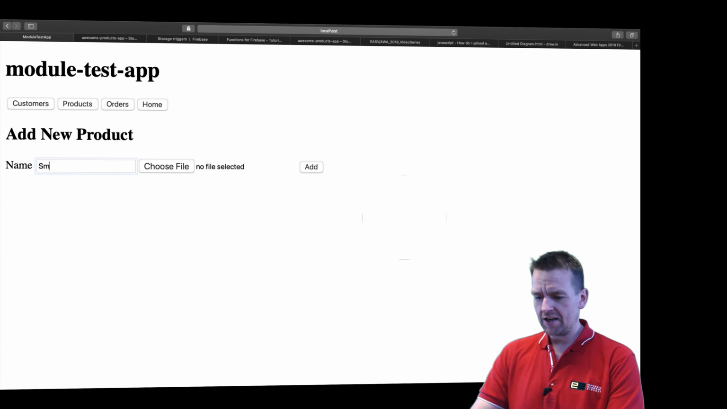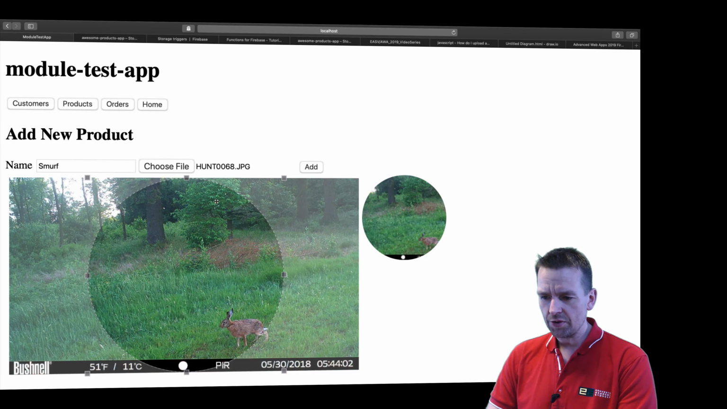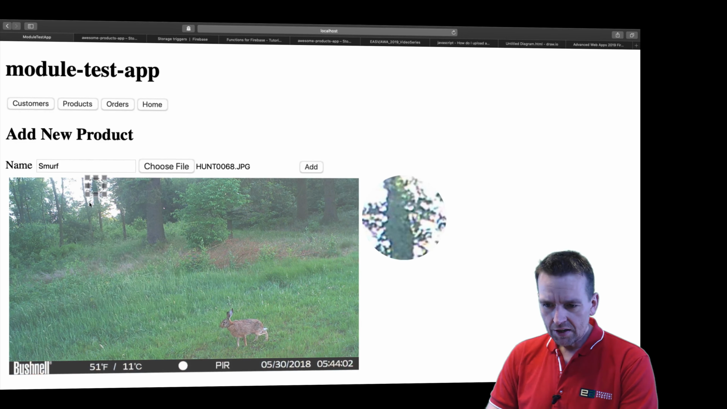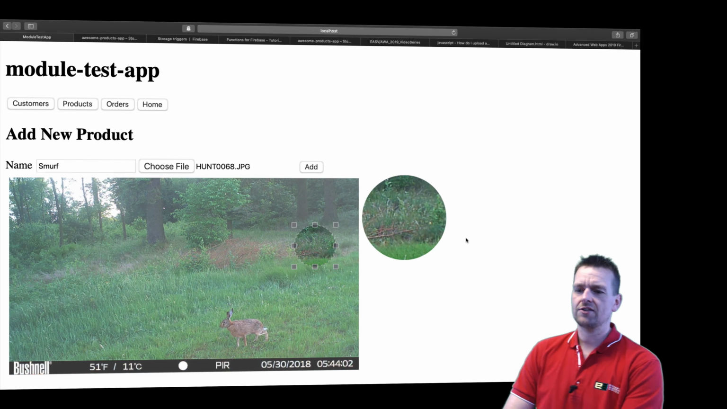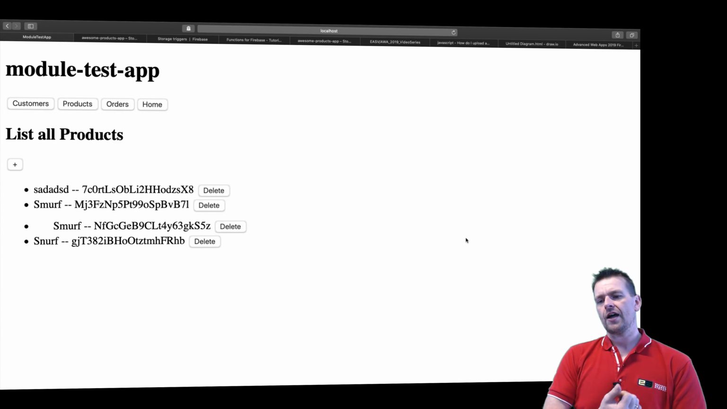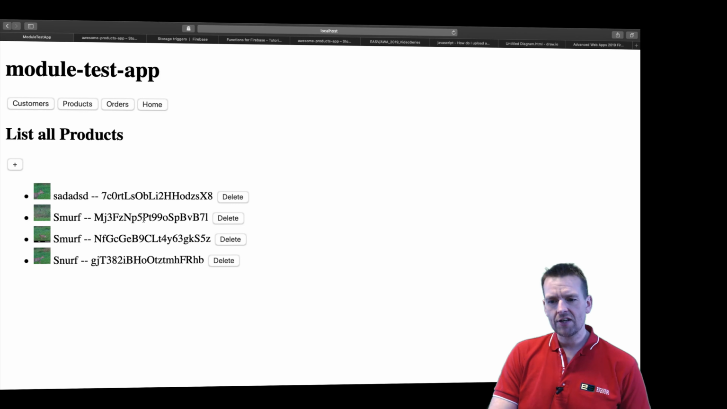Jumping in here, picking a name, Smurf. I'm going to find a Smurf somewhere on my picture. I know there's a Smurf here. Where are you hiding? There's a Smurf over there. Did you see it? Okay, you have to be faster next time. Now I added the Smurf and boom, I'm back. I got a new Smurf right here. It's this guy. He got a unique identifier.